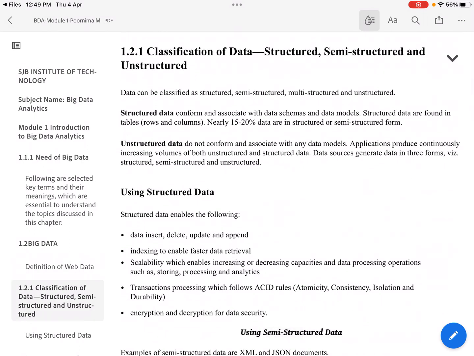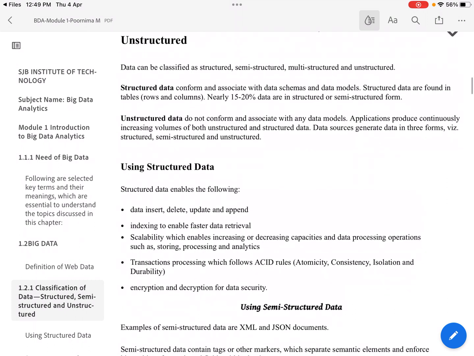Coming to the classification of data, basically they are classified as structured, semi-structured, multi-structured and unstructured data. We are very much bothered about structured data and unstructured data. Structured data, as the name indicates, conforms and associates with schemas and models. Structured data is found in tables, that is rows and columns, and nearly around 15 to 20% of data is in structured form.